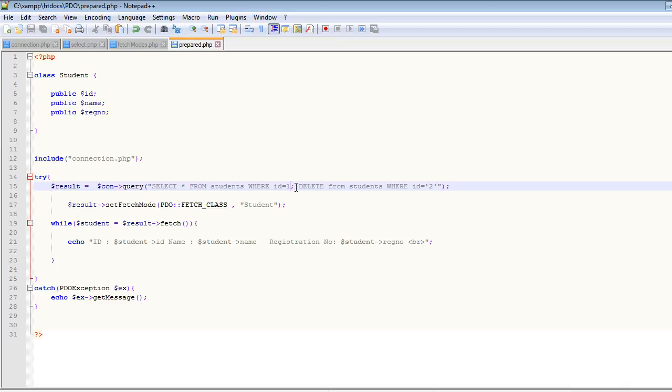So the SQL server will not be able to differentiate this new query from the value. It will execute this new query and this one as well. So in this case, the two queries will be executed. The first one will select the student having the ID of 1, and the second one will actually delete the student which has the ID of 2.